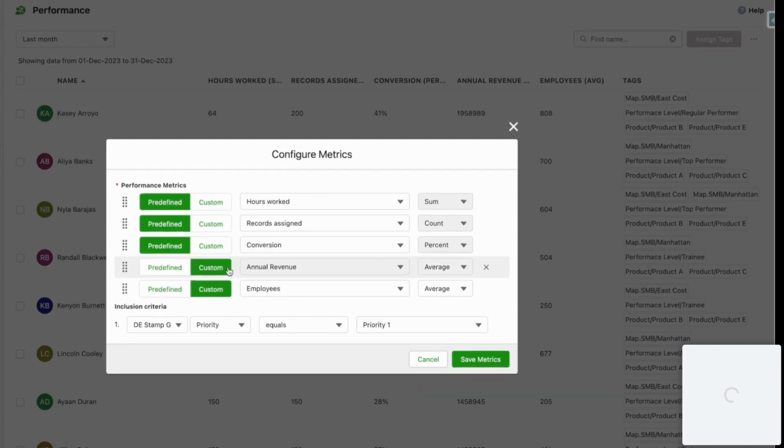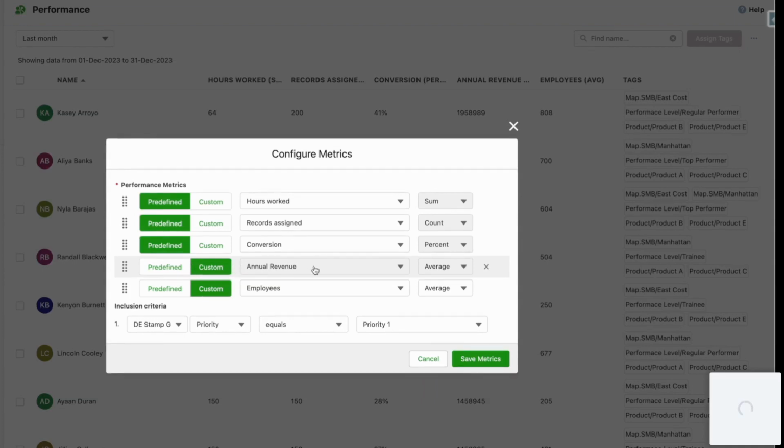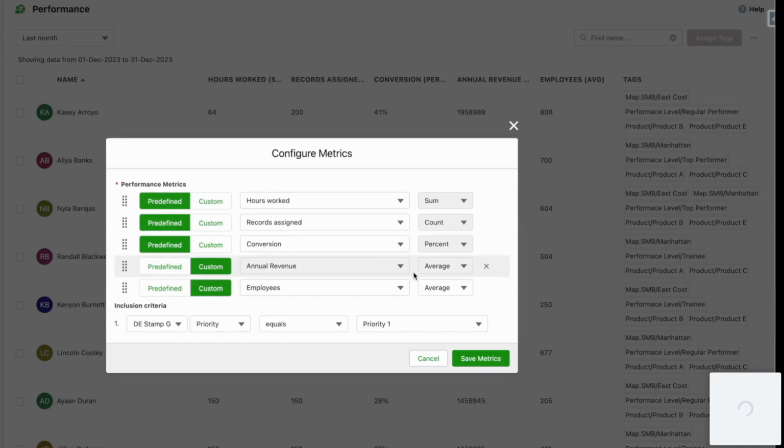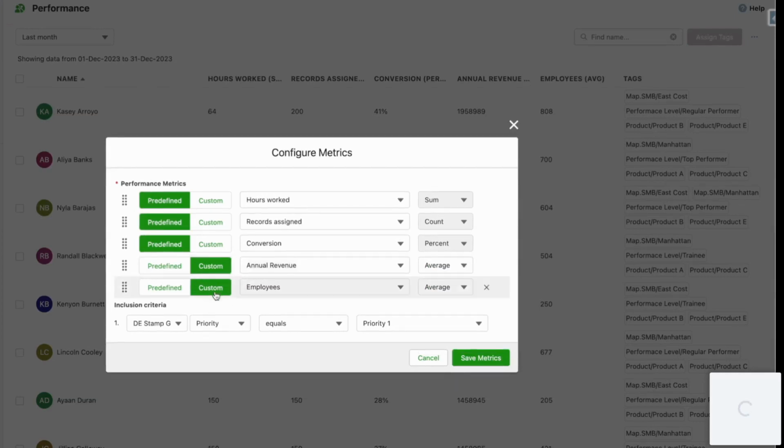For example, I want to know the average annual revenue of leads my team members received. To do this, I've selected the custom and selected the relevant field. Annual revenue is a field I have populated on the lead in my org. You will see the fields in your org in this drop-down here. Next, select the operator. These include min, max, average, and sum. I'll choose average.